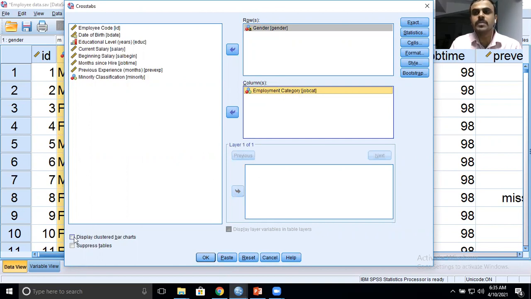Now, at the bottom left-hand side corner, you have an interesting option which says display clustered bar chart. An ordinary bar chart would not suffice here. You need a clustered bar chart to show the relationship between these two categorical variables. So please tick mark this particular option. You have 6 different tabs here at the top right-hand side corner. Now you can just click on the third tab here, which says cells, right? Please click on the cells tab.